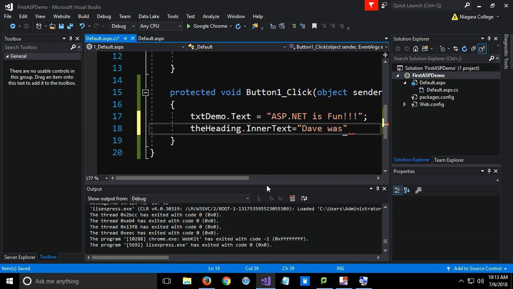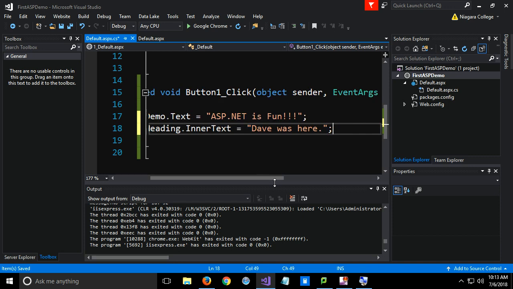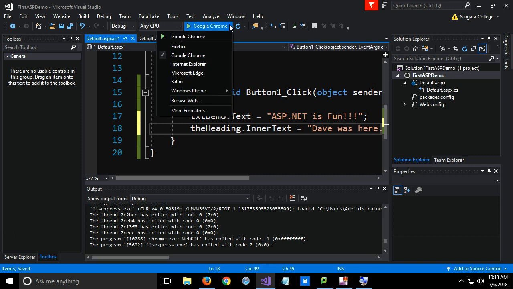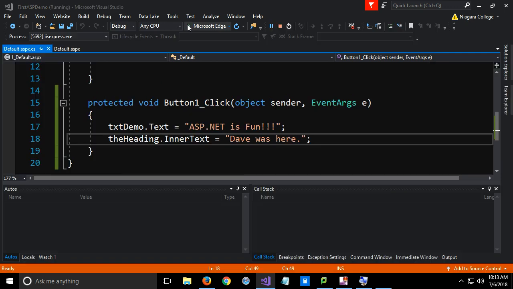Dave was here. Feel free to use your own name, you know, personalize it, right? But of course, I'm writing C#, so I need a semicolon at the end of the line. Okay. And notice that you can choose any browser you want, right? Maybe I'll use Edge for a change.